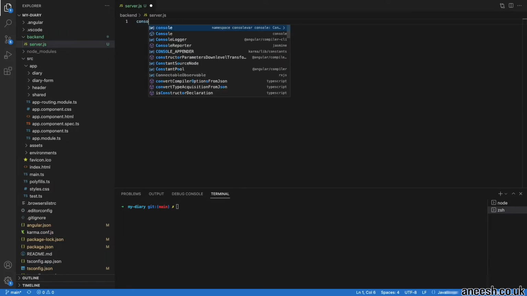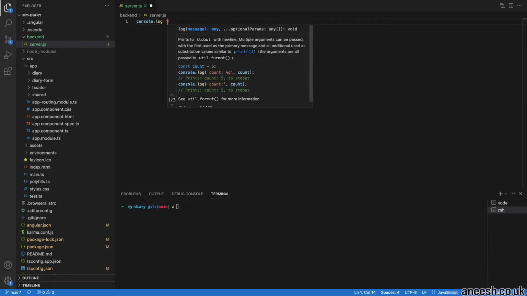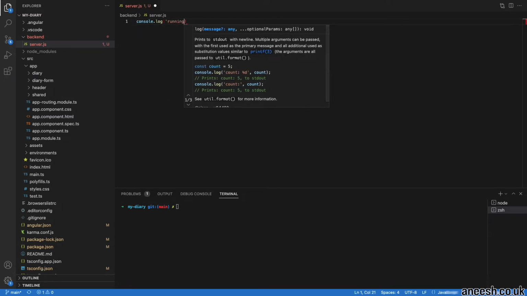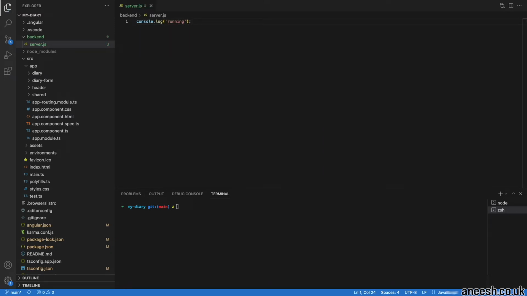I will add a console log to the server.js file to print running. We're able to execute the Node server by running node and then ./backend/server.js. And then in the terminal, we can see running is being printed.